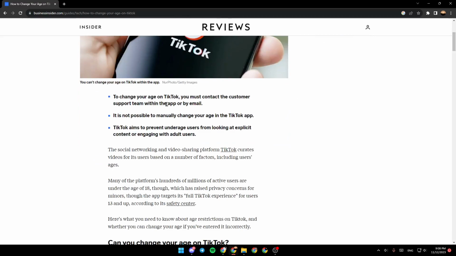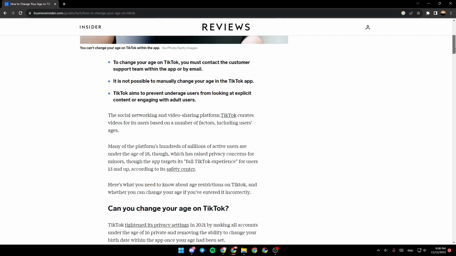To change your age on TikTok, you must contact the customer support team within the app or by email. It is not possible to manually change your age in the TikTok app. TikTok aims to prevent underage users from looking at explicit content or engaging with adult users.